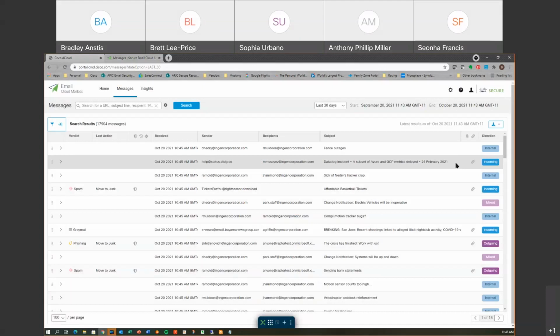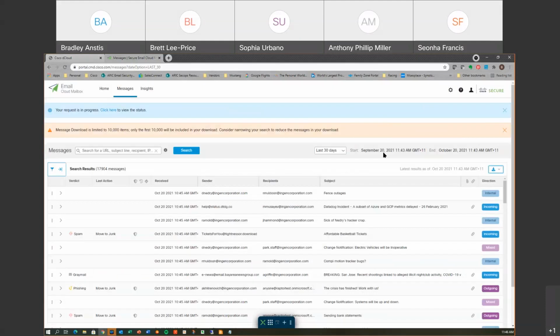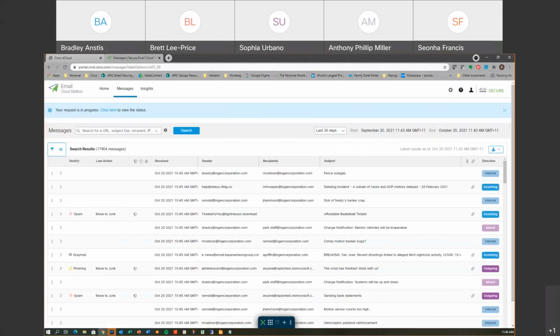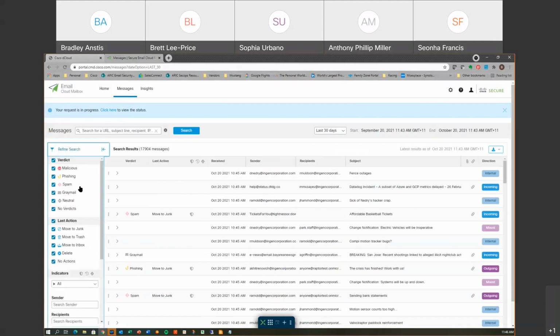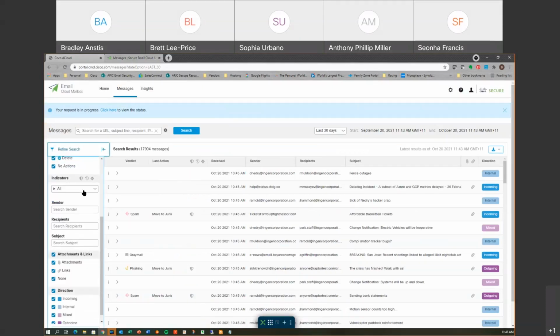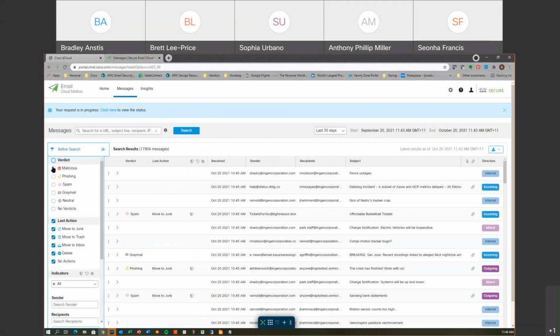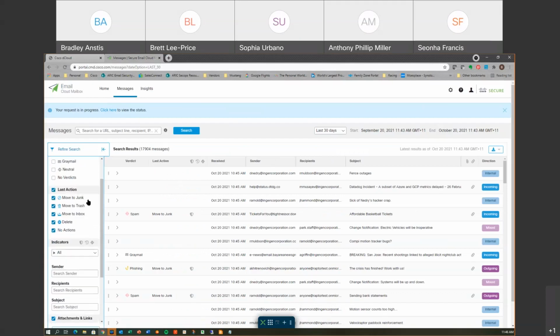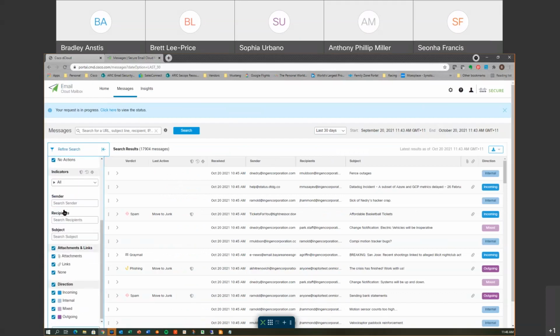The other neat thing I can do here is download this information. So I can come in here and create a download file of, I can't do 10,000 messages. Let's go through and actually change my search. So if I bring this window out, I can basically say, let's just choose malicious email, and let's just choose maybe internal malicious email. So let's search on that.